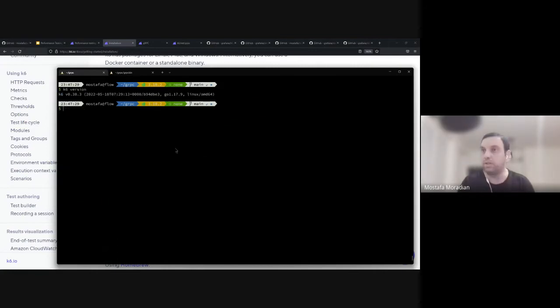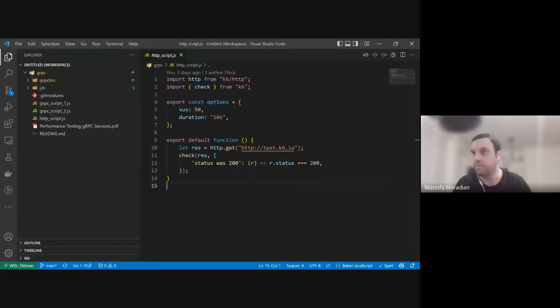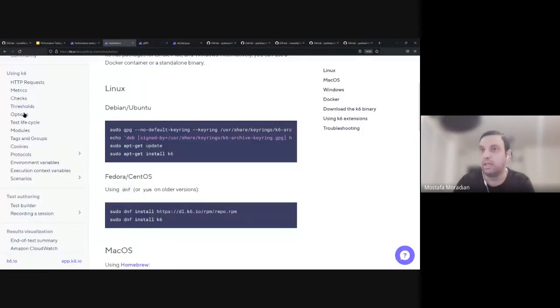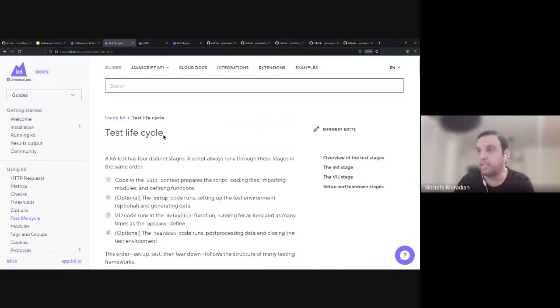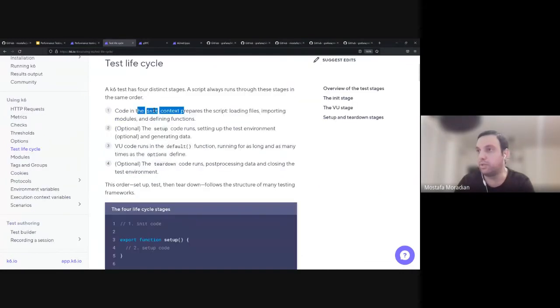Let me first go through the script and then talk about running it. Any script in K6 has a life cycle. A life cycle in K6 means that there are four steps in the code: the init code, the setup code, the default function, and the teardown.